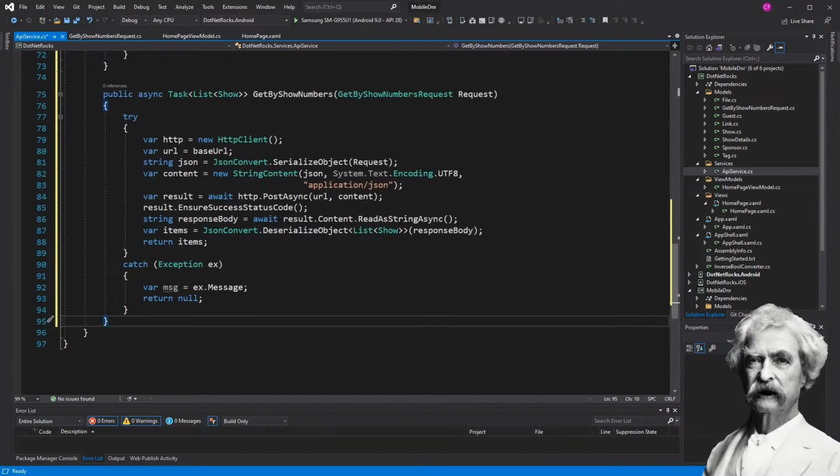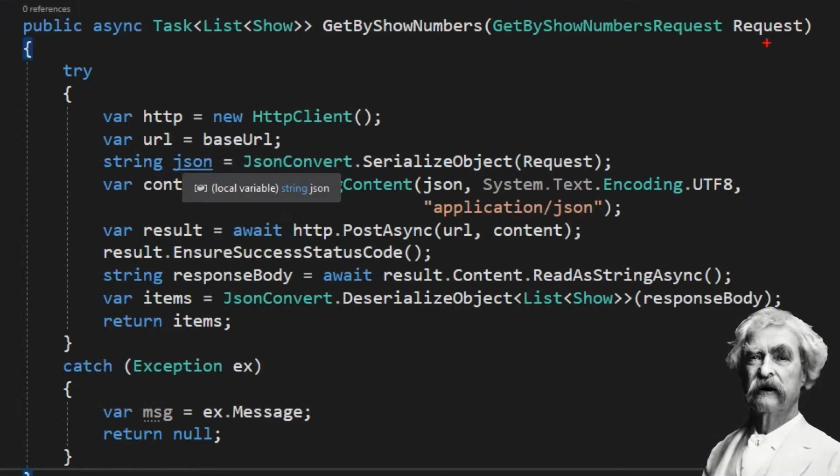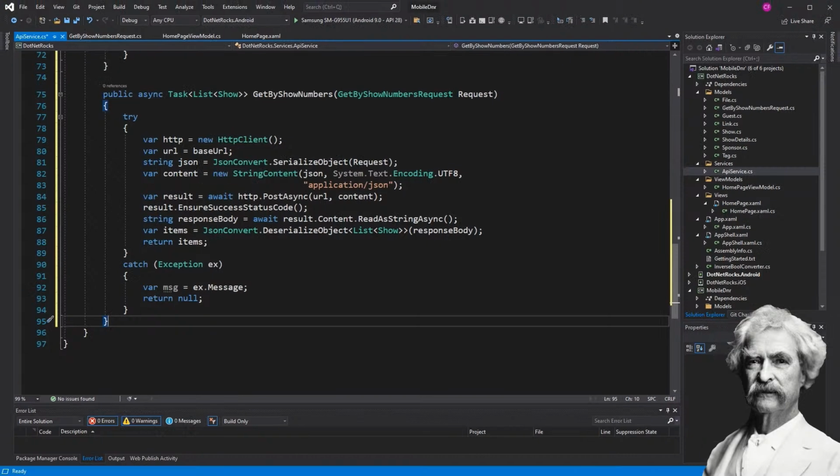The next one is get by show numbers. So here we've got our get by show numbers request. It's going to return a list of shows. So this is a lot like get all, except that we're specifying exactly which numbers to get.